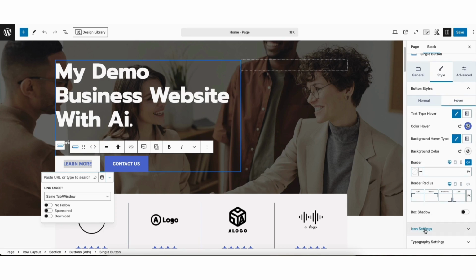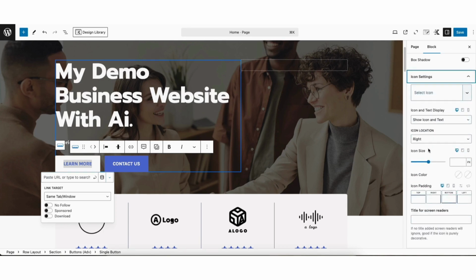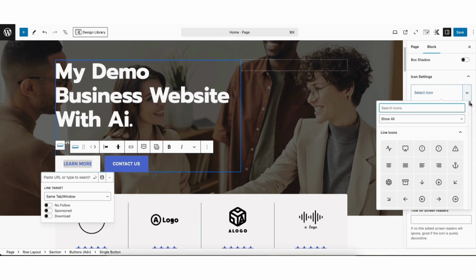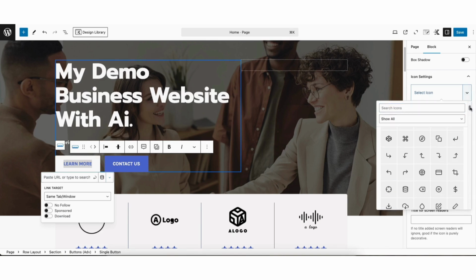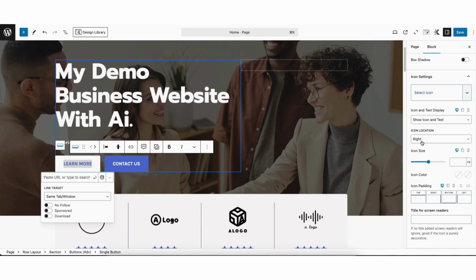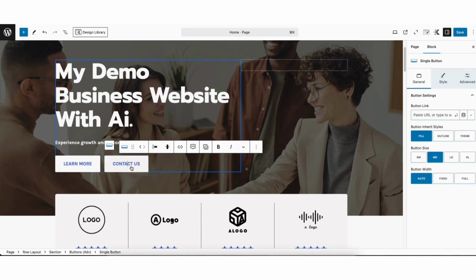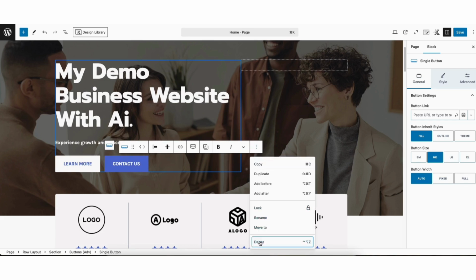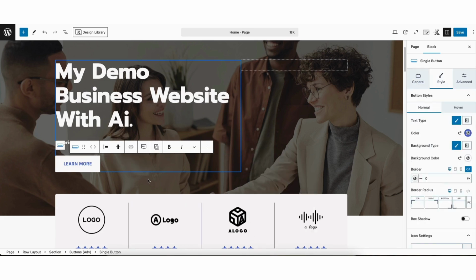I'll scroll down and click Icon Settings. Where you see Select Icon, click this. You can select an icon if you'd like to have an icon in the button. You can change a bunch of settings for the icon if you want an icon in the button. If you want to remove this second button here, click into the button. Click the three dots found here. Click Delete and the button will be deleted.